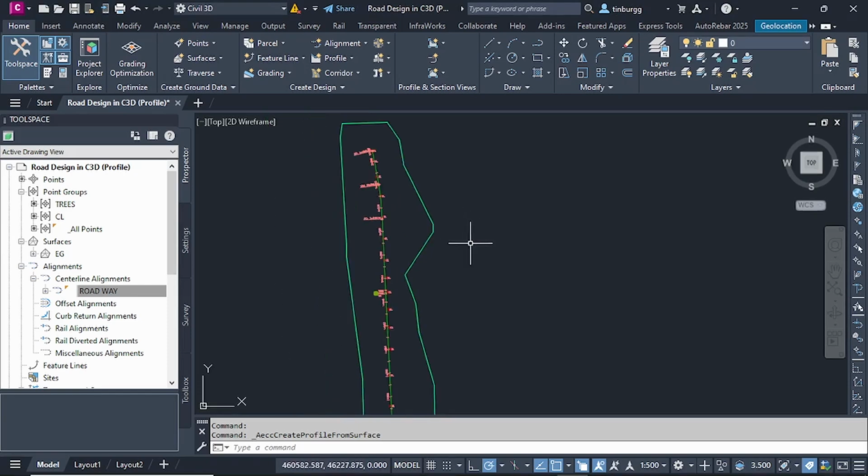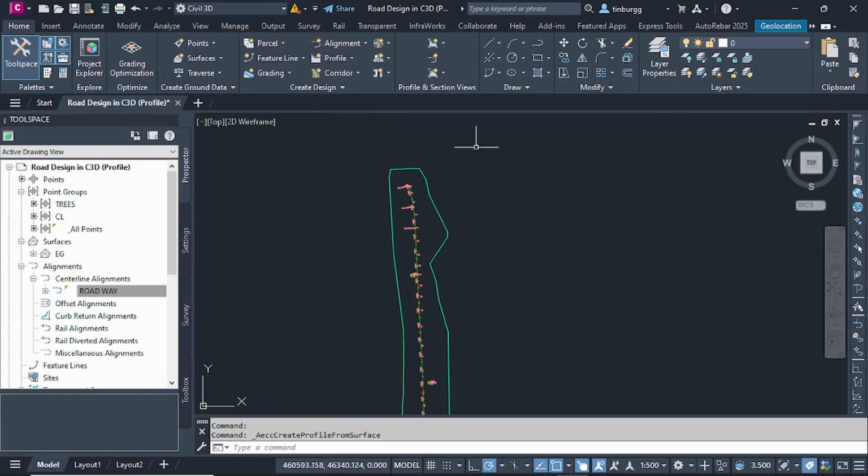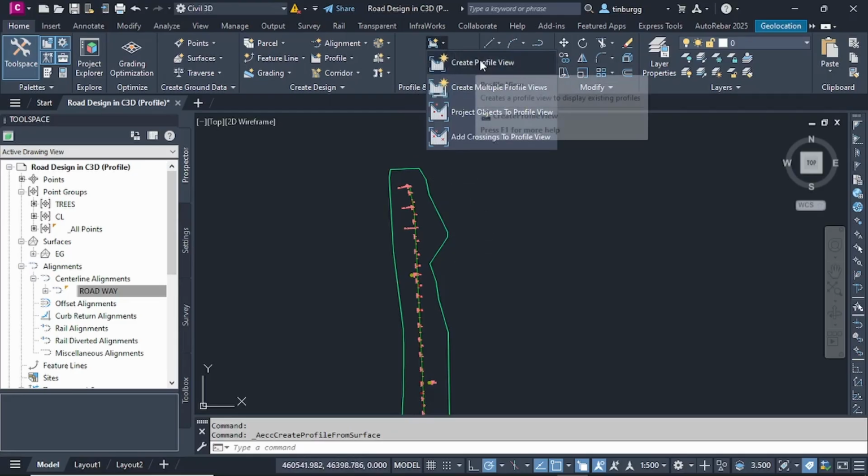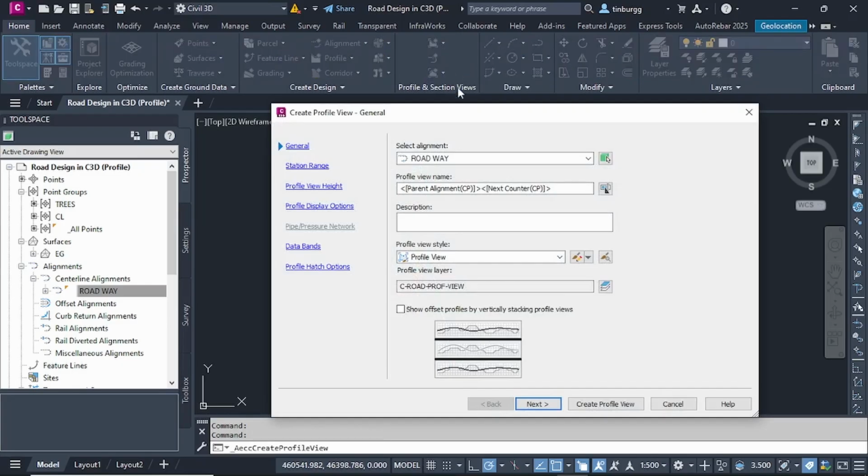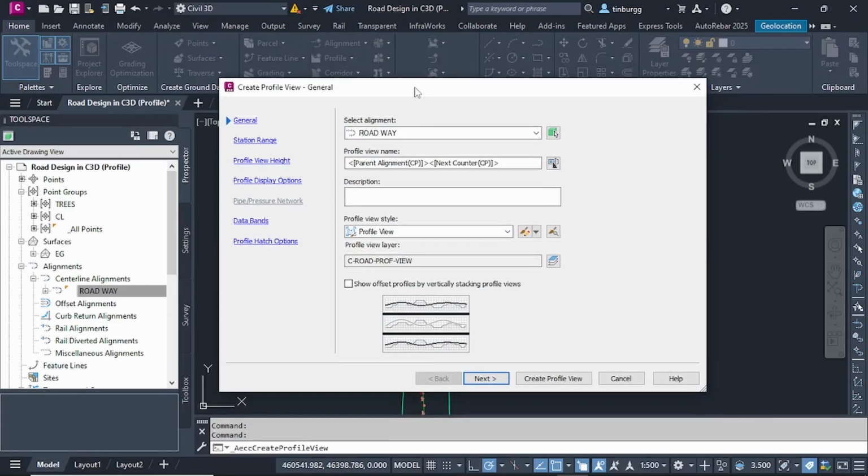So let's now create the profile view. I've shown you two methods. In the other dialog, you could say creating profile view, and it will take you directly there. But let me use this option. So create profile view. When you say create profile view, it will bring this wizard, which is the same wizard you would get if you clicked on create in profile view.